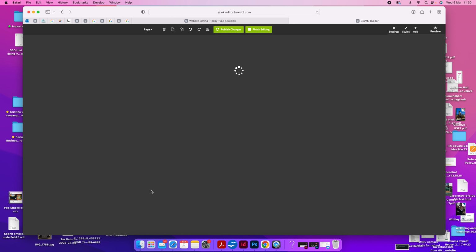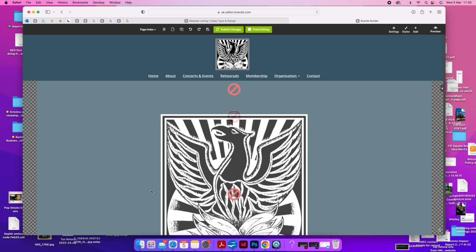This will basically load Bramble, which is the software that I've used to build the website. There's two important things I want to show you first. So the first thing is, and I'm not going to go anywhere near this button, but up at the top here there's a little trash can icon. You can just see where I'm hovering the mouse. So if you click that button, it deletes the page and that page is then not recoverable.